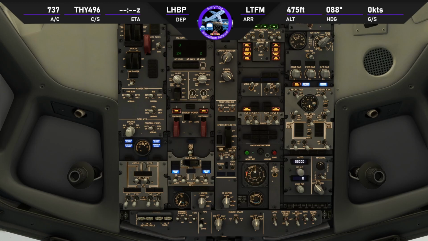Three. Airport elevation is 325. Alright, it's in the middle. I'll just take this one in. I'll just take it. Alright. Oh, looks good.